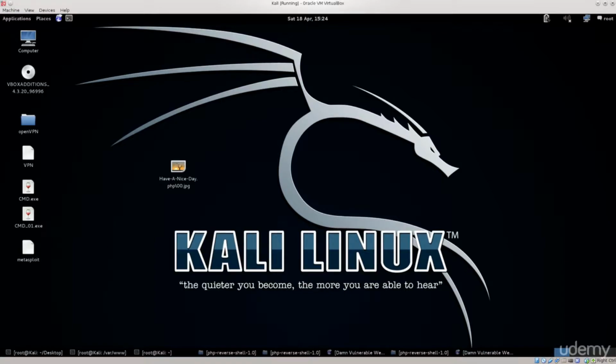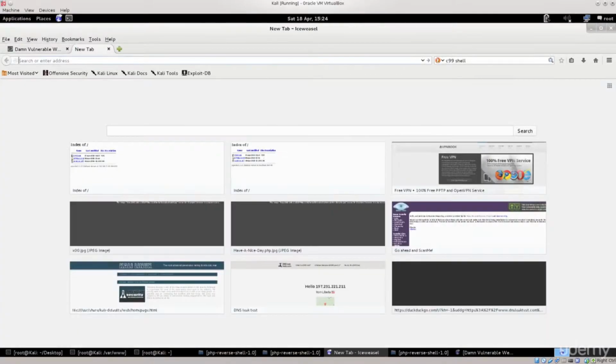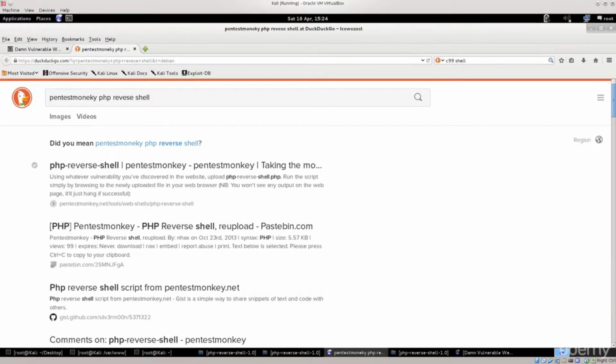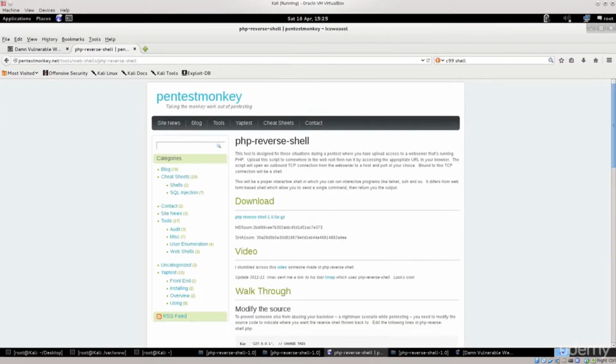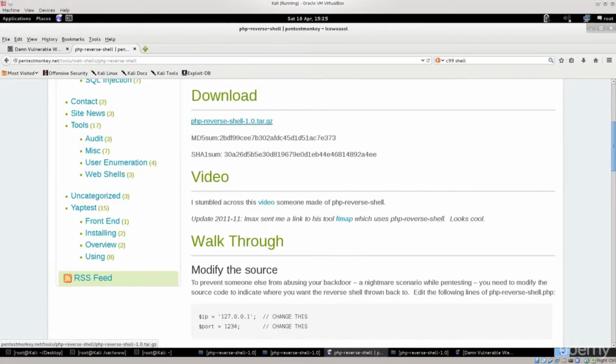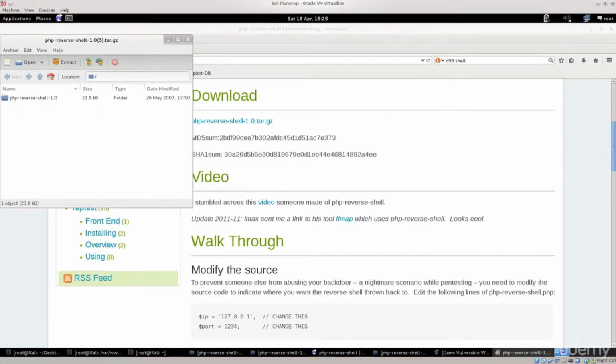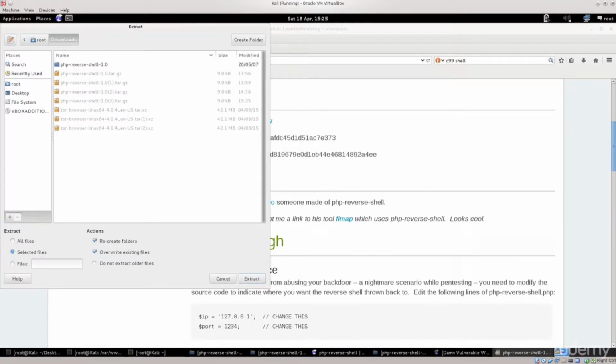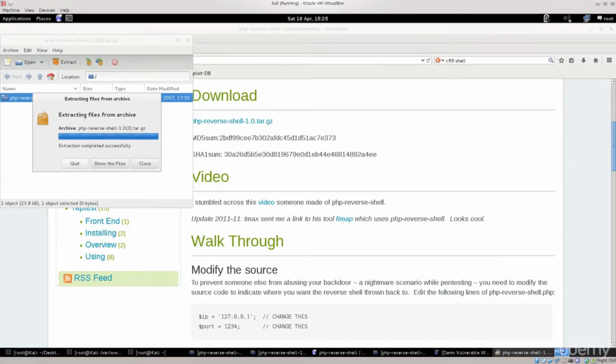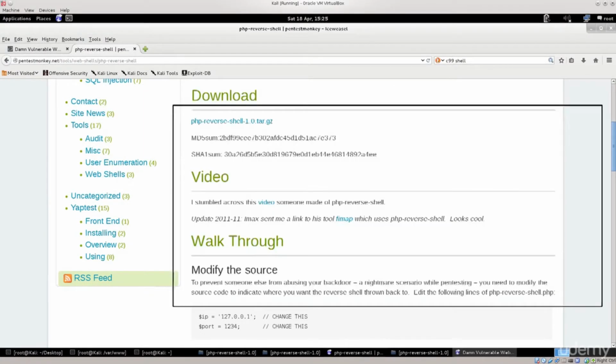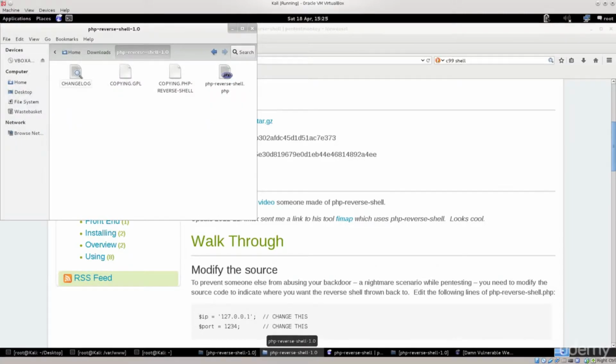Okay, so first things first, we need to actually download our reverse shell. Go ahead and type in pentest monkey php reverse shell. Let's see, php reverse shell pentest monkey, and there we go. So you have php-reverse-shell-1.0.tar.gz. Go ahead and click on it. Okay, save file. Go ahead and open it up. Click on it, extract, and then you can quit, go to your downloads folder, it should be around somewhere.